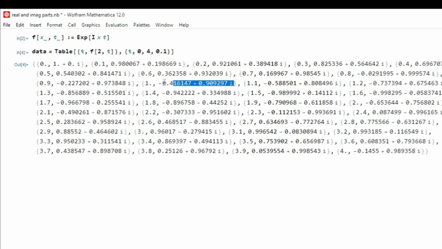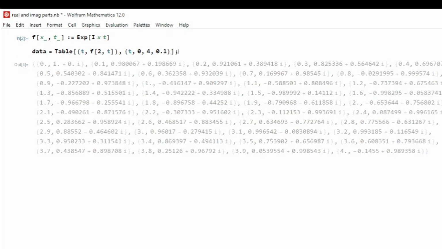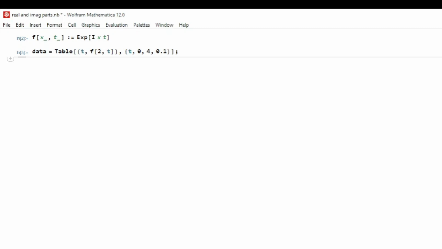If you look over here, in all these entries, we have real parts and imaginary parts. What I want to do is extract the real and imaginary parts of this table and store them into two different data sets.